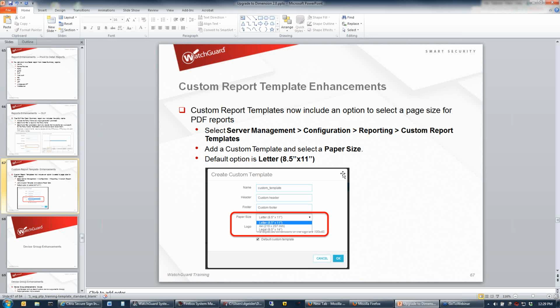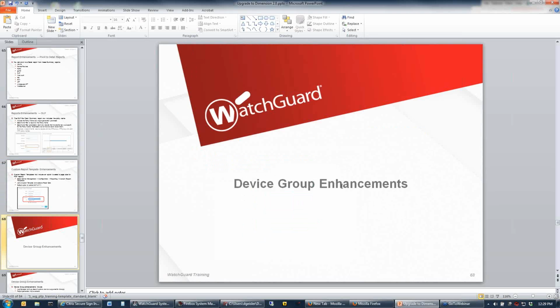Custom report template enhancements. Templates give you the ability to customize the reports, put your own logos and headers in there. You can now specify a page size. So if you've got somebody in Europe that uses A4 instead of letter size, you can create reports that will print nicely on them. Device group enhancements is the next thing.